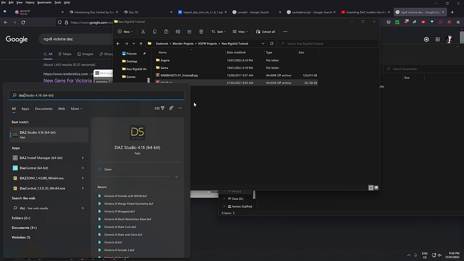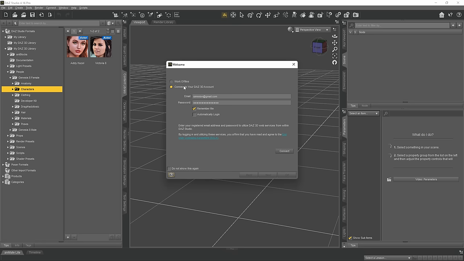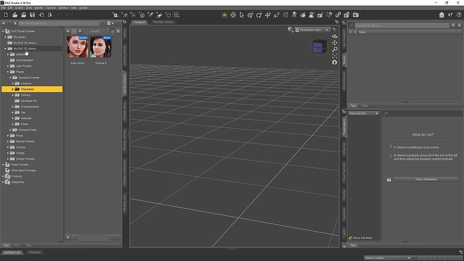Okay, so I'm just going to open up DAZ Studio now. I've opened up DAZ Studio. Again, you can choose to work offline or connect to your DAZ 3D account. This is only for updates. So I'm just going to press connect. To install plugins, it's pretty easy.